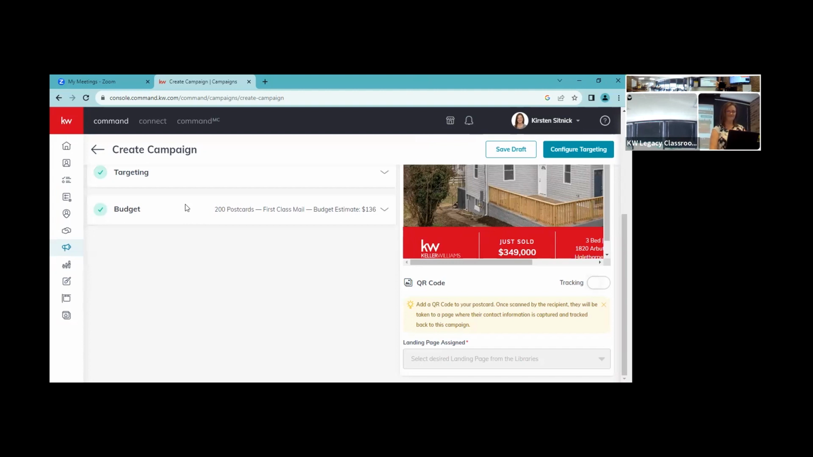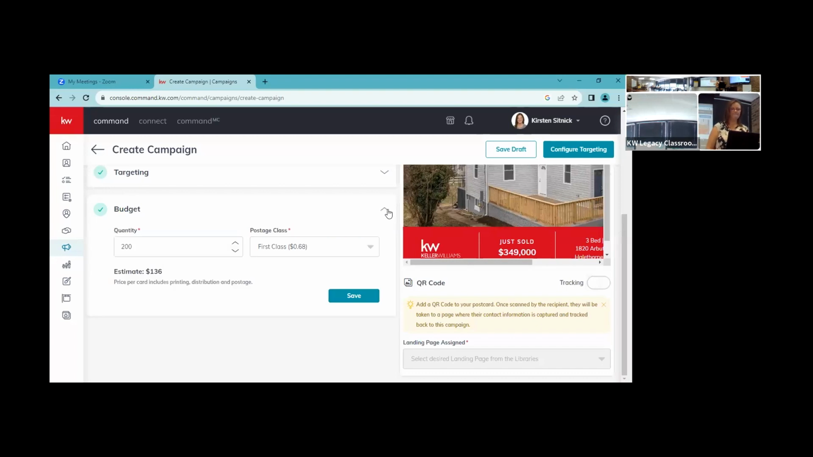Okay, we're almost done. All right, budget. How much do I want to spend? You can mail as little as one postcard. The first time I tried this, I just sent one postcard to myself, just to see what it looked like before I spent money sending it out a whole bunch. So why not try that? It'll be like 68 cents. So for 68 cents, you can send one postcard to yourself, see what it looks like before you spend the money sending out a whole bunch.